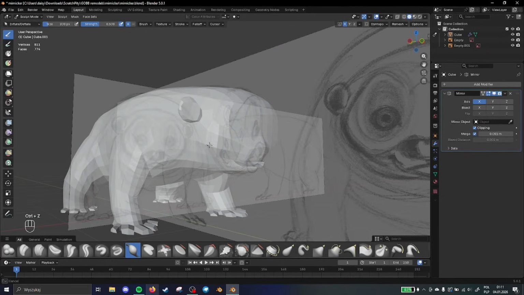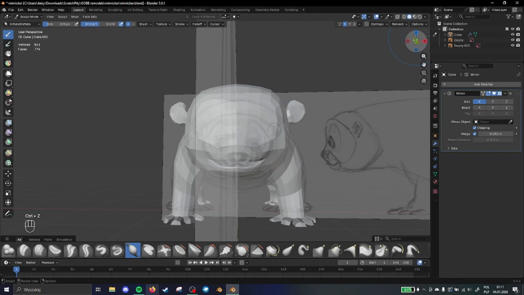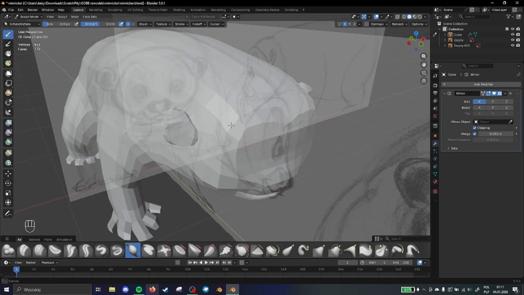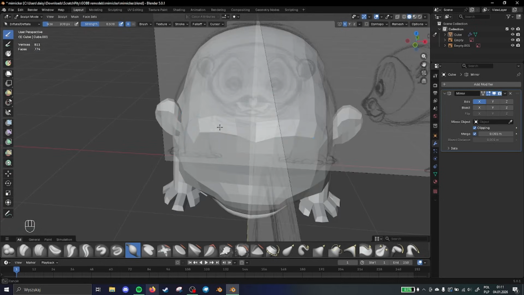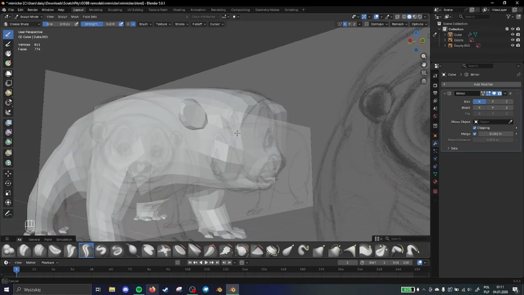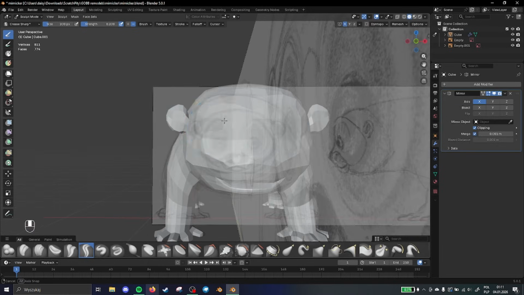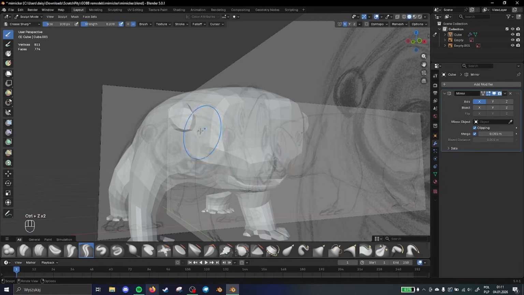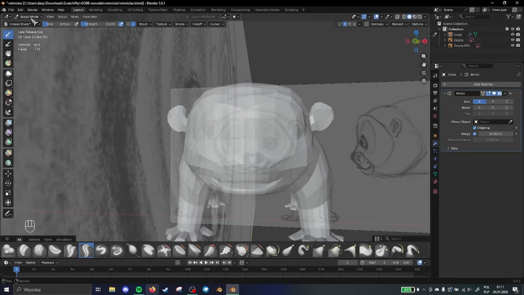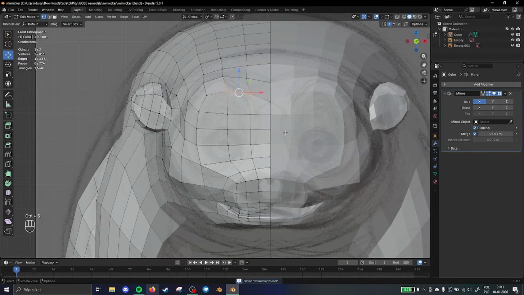Make your cheeks bigger. Facial cheeks, not the other ones. Her brows a little bit bigger. Oh, that's too strong. Make the eye sockets. Let's go back to edit mode.